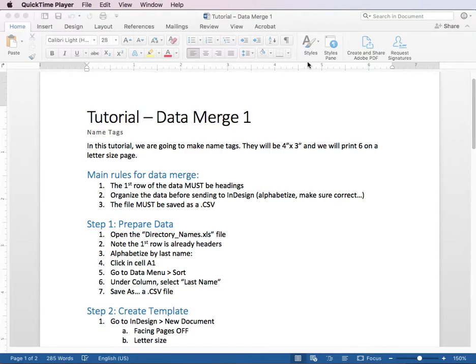We're just going to get started here. And this is the instruction sheet that goes along with the tutorial. It's very rudimentary, so the videos might explain a little bit more. But there's a couple of main rules when it comes to creating data merge. The first is about the data.